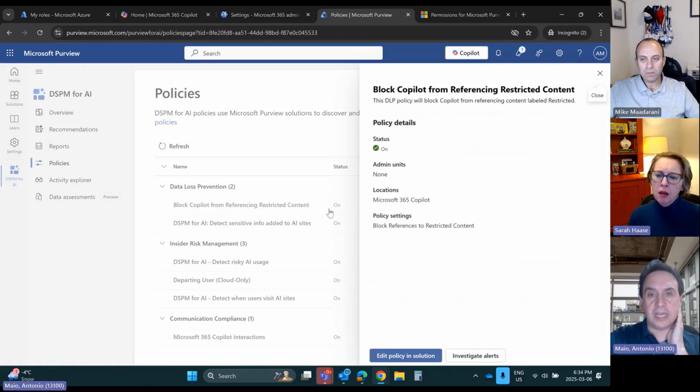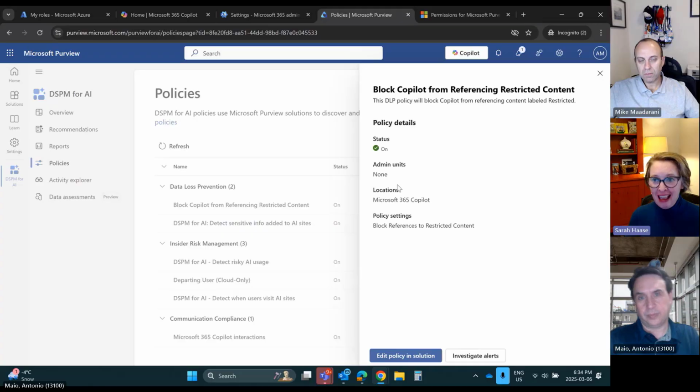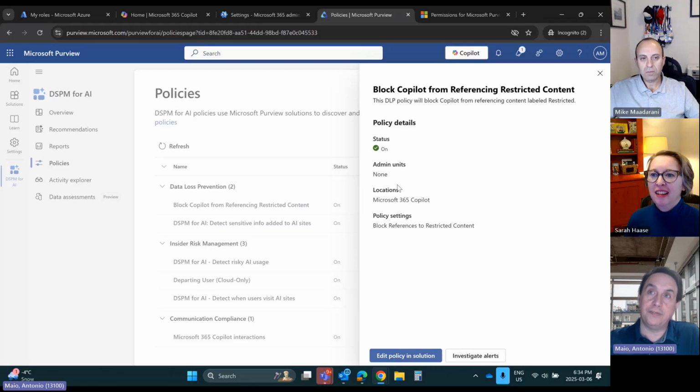Right. So if I select one of these, it's going to show me a little bit of information about those policies. So for example, I was going to ask you to talk about this one. When this one says content labeled restricted, does this mean that you can actually exempt certain content, labeled files or emails labeled with a certain sensitivity label? Correct. So this is the new feature that I think went GA at Ignite last year. I'm not sure if that was the date that it went GA, but this is the DLP policy that lets you restrict data labeled with a certain sensitivity label from Copilot interactions.